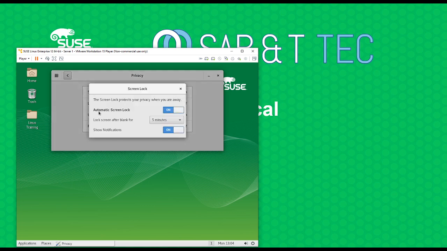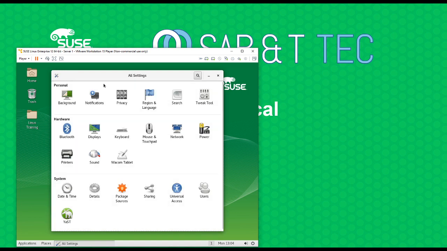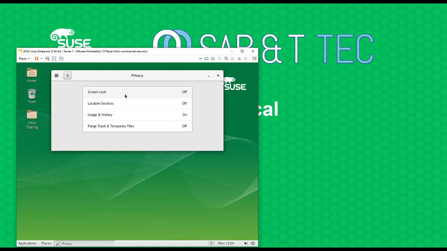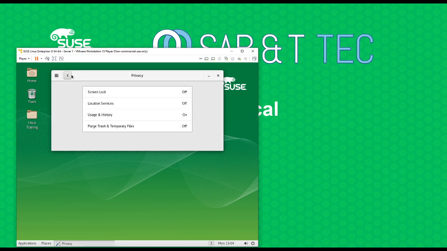So let's open this up and go change the automatic screen lock to off. Now it will not lock our user out even though the screensaver might kick in. So let's get the back button there. Just to show this again, go to privacy, screen lock, automatic screen lock and switch off, and then just hit the X button and go back.